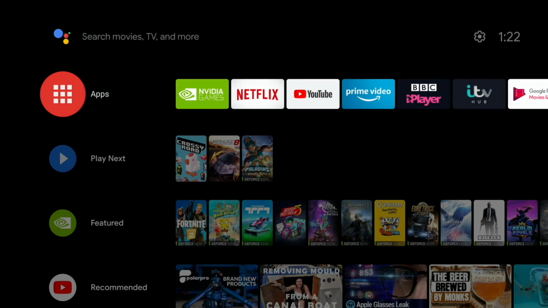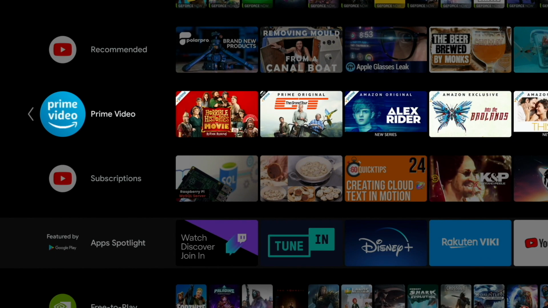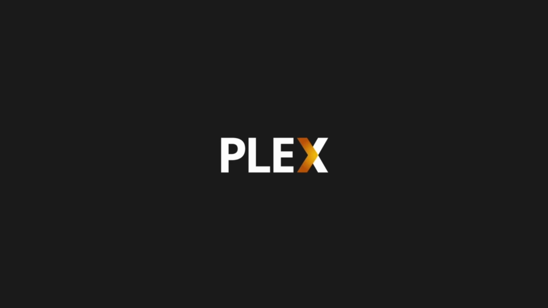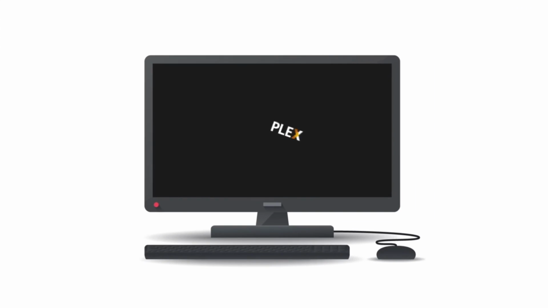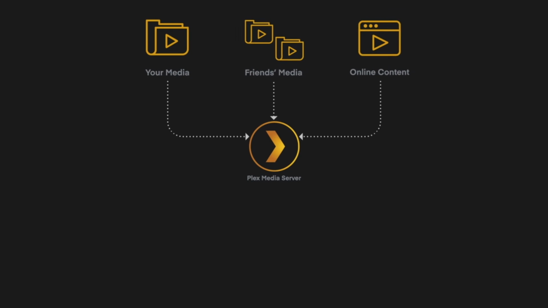Now today I want to talk about Plex and using it on your NVIDIA Shield TV. So what is Plex? Well, Plex is the most popular media server available. Now with Plex on your Shield TV Pro, you can host and access your own media, including movies, music, photos, and these can be viewed anywhere an internet connection is available.